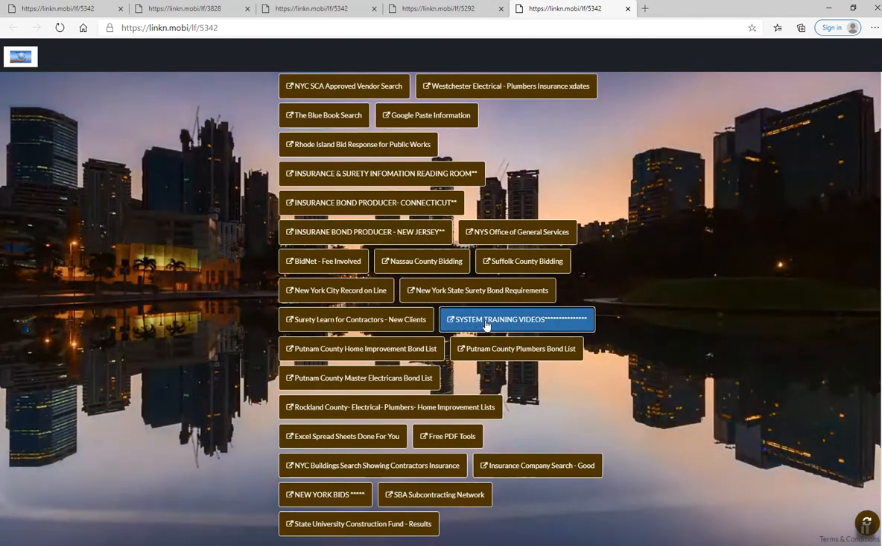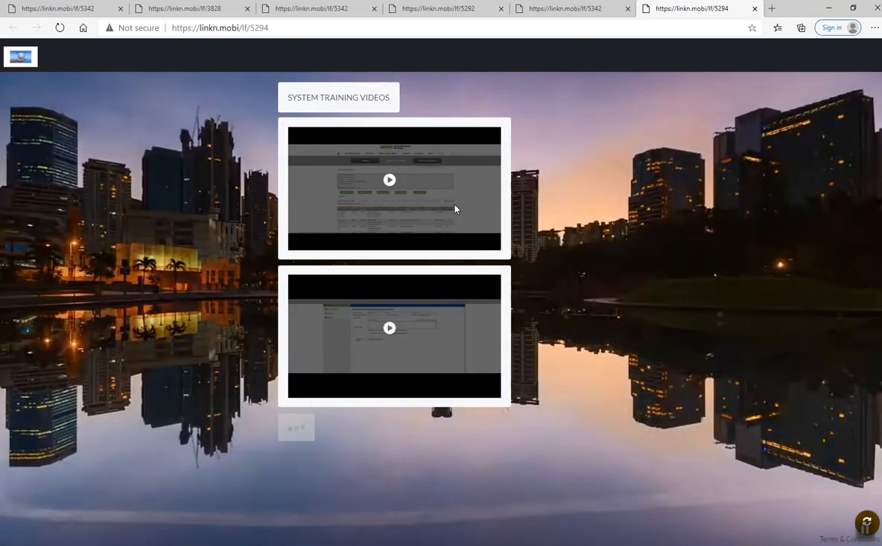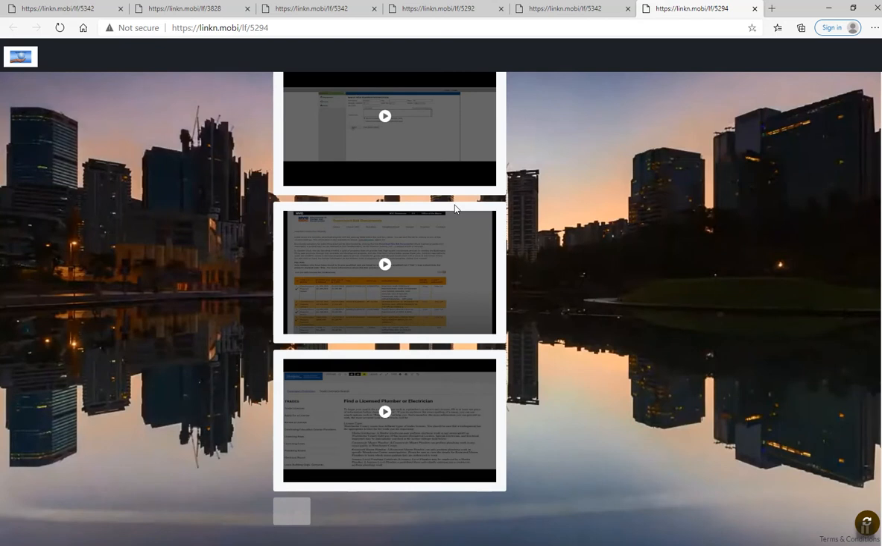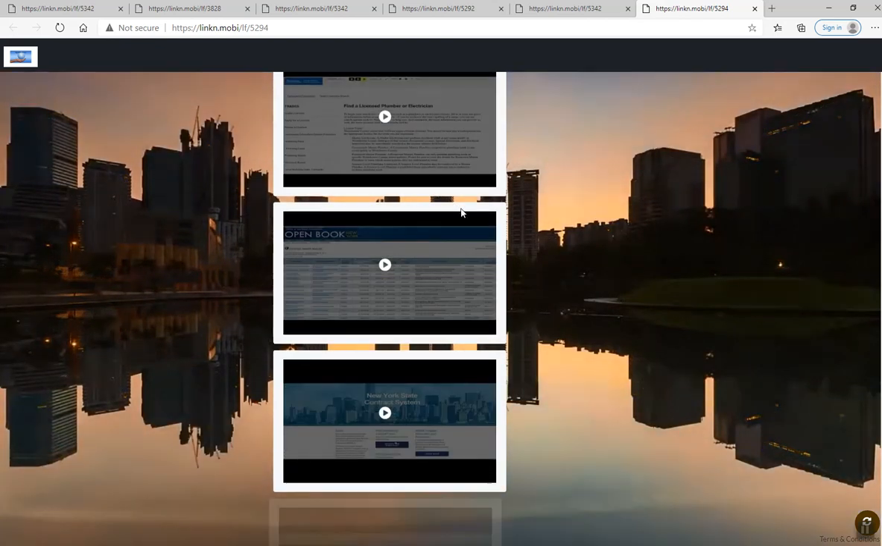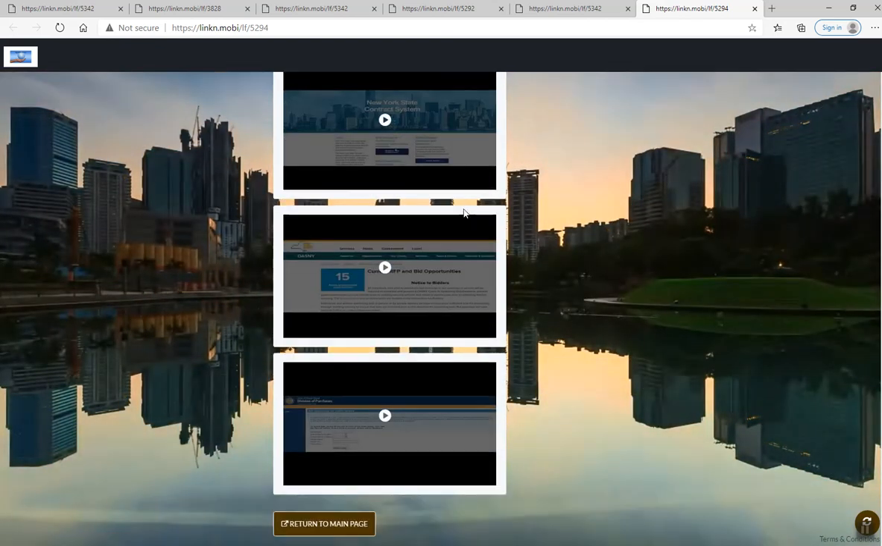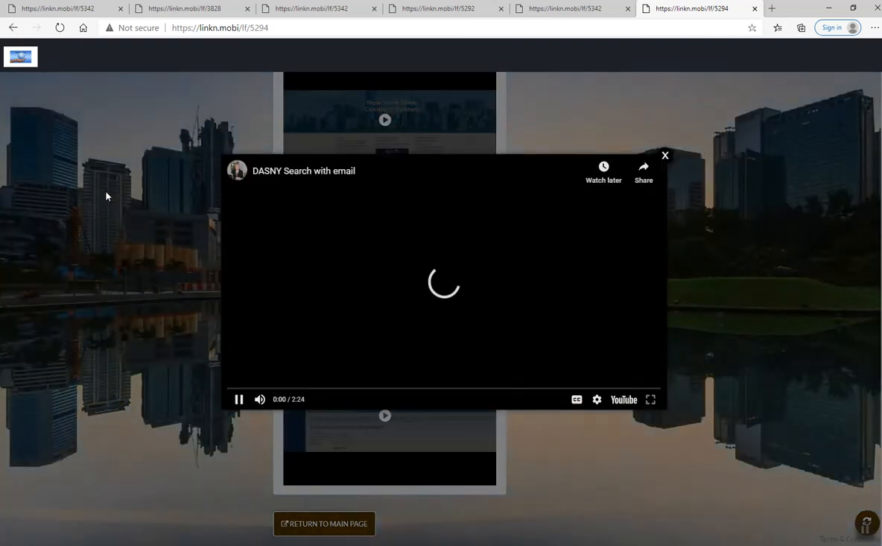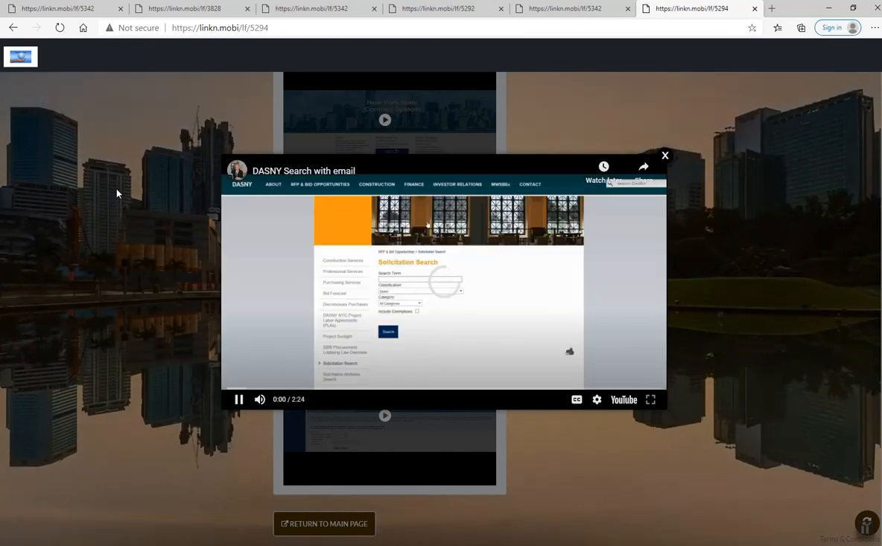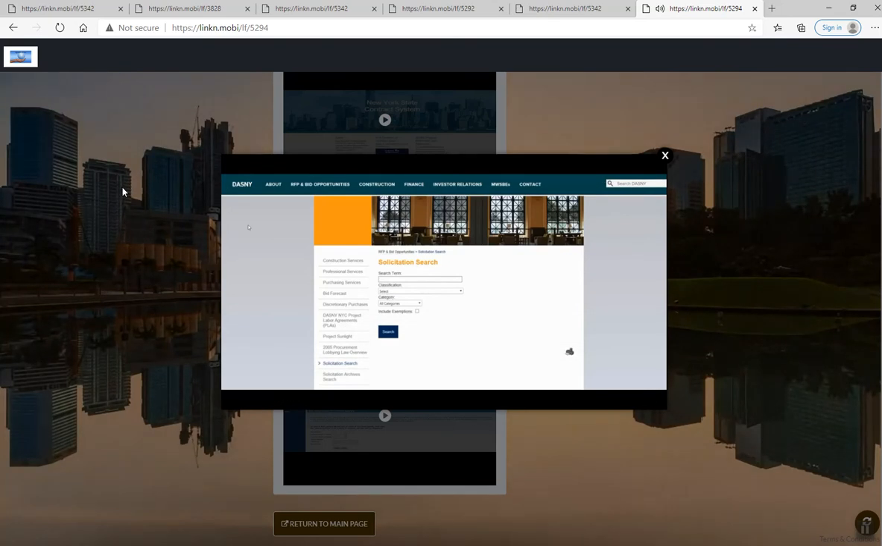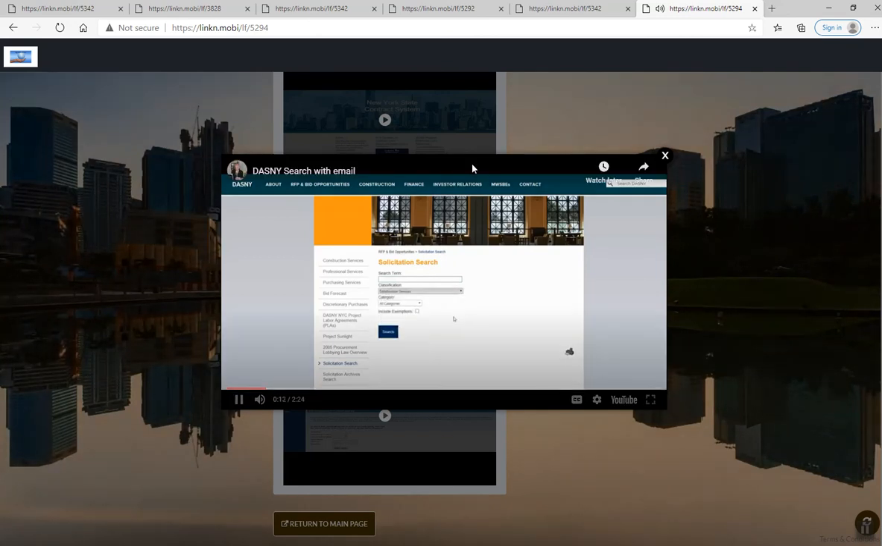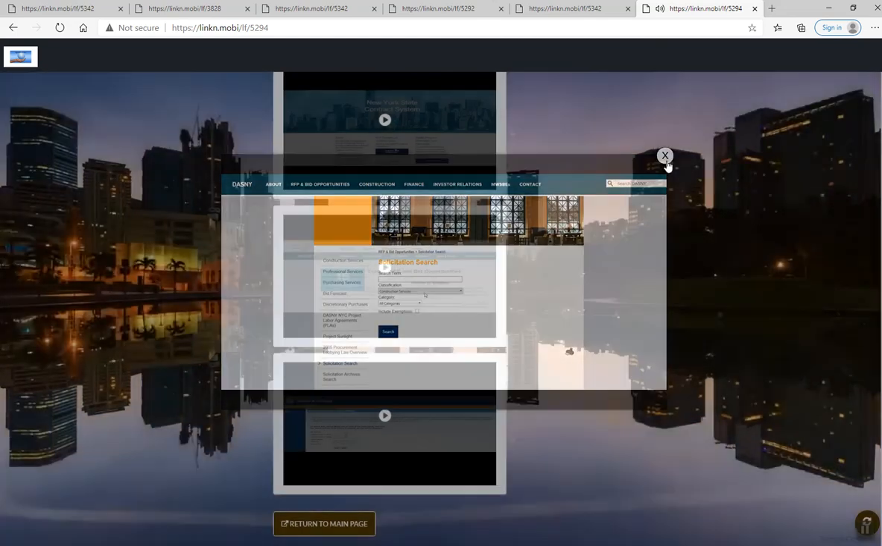Now, there are also system training videos in here to show you how to utilize, let's say, each important site, okay? So, for instance, you could click on DASNY, and a video will show you how to search with email. Here we're looking at DASNY, all right, and this is the search with email, all right. So here I would just put in, what am I looking for? I'm looking for construction services, all right. Okay, so that gives you an idea there.